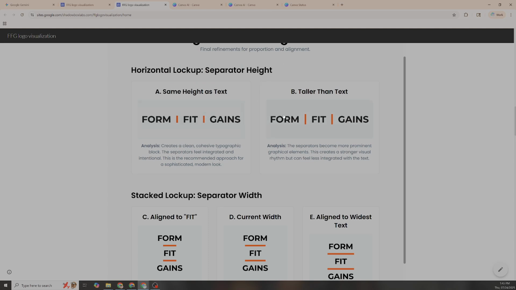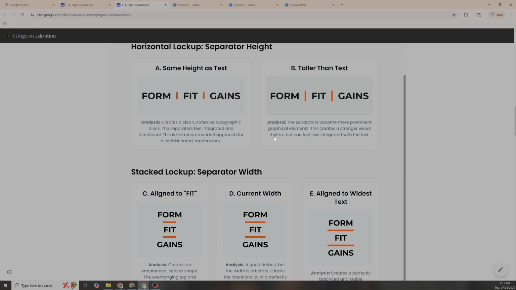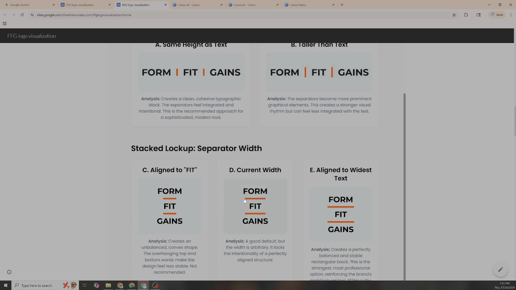For example, the logo for Form Fit Gains. I started with this, so this is the current design. The bars here do not line up with the text. My gut told me, oh, maybe I want it to be aligned, and so I asked for that. Then, just for entertainment's sake, I thought maybe we should also see a version where that lines up with "fit". But if I were to hold a ruler up against the left edge of the letter F here for "fit", it actually does not truly line up with the separator.